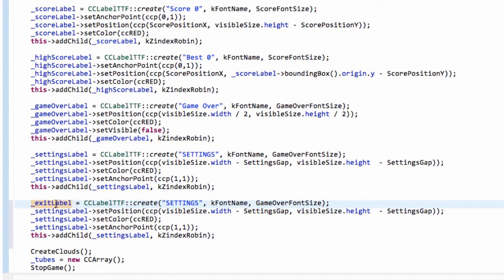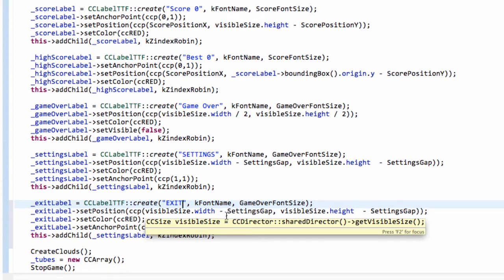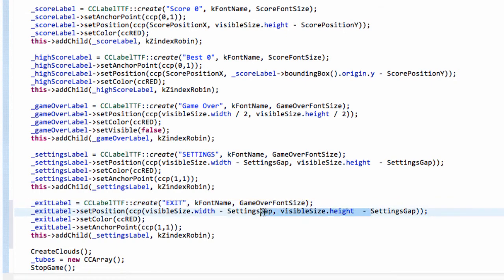And again, I've said many times this copy and paste isn't so good, and we could have already shortened the code quite a lot here, but for the sake of these videos it doesn't matter too much. So we've got the game over font size, and then the position of the exit label: we want the width minus the settings gap, because we want it over on the right hand side. And then we want the settings gap up from the bottom to position it. It's color red, and here we need an anchor point of 1 by 0.